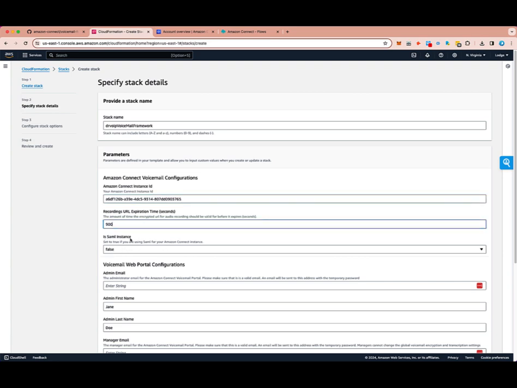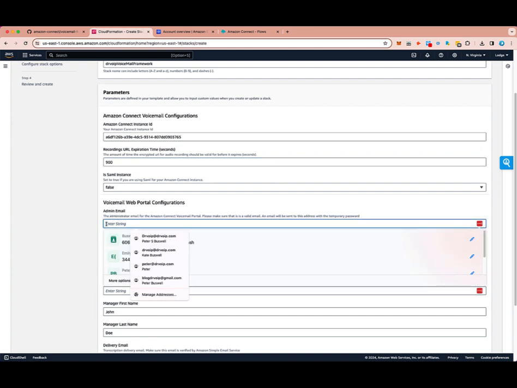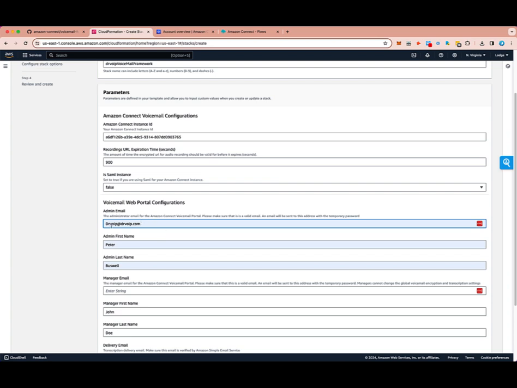Is this a SAML instance? Yes or no? So if you're using SAML or single sign-on, this would be true. I'm just using a simple Amazon Connect instance in which the user database is part of the instance. Then it's going to ask you for some information about who you want to be the admin of the portal, because this is going to spin up a little static website that's going to be used to administer the voicemail system, and I will show that to you.